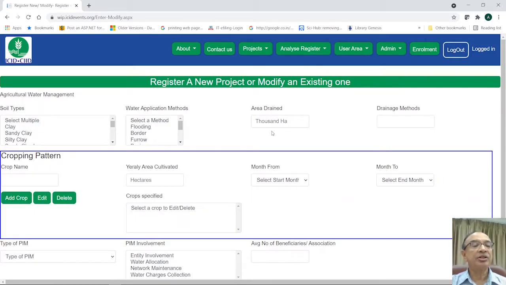Then we go to the next step where we look at the agriculture management of the water. So here we look at what are the kinds of soils that are available in the command area. This is a multiple choice selection box in which you can select, let us say you may have some part of the command area having clay, some part having silty clay. You can press the control key and have a non-contiguous selection.